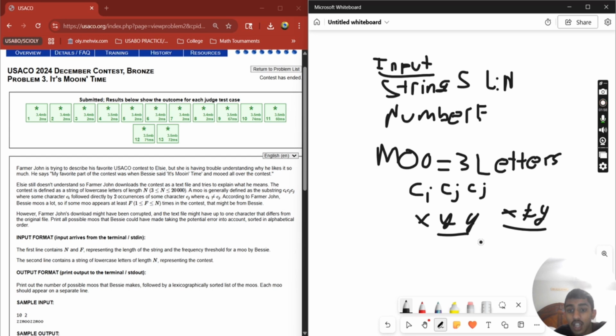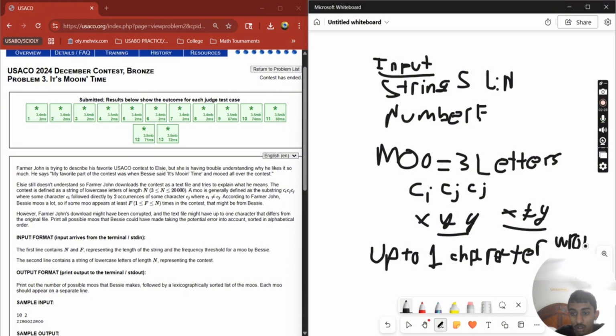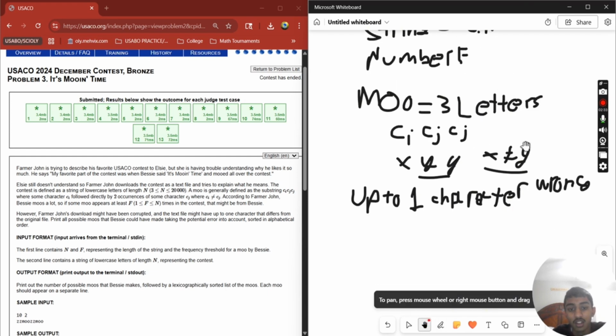This is pretty important. And it gives us some examples, like obviously moo is the most obvious one, baa, sick, you know. But there is a twist in this problem, which is that at most 1 character could be wrong. So we have to take that into account when we're doing this problem. There's 1 character that is wrong.